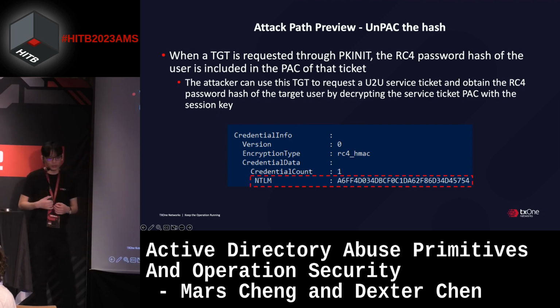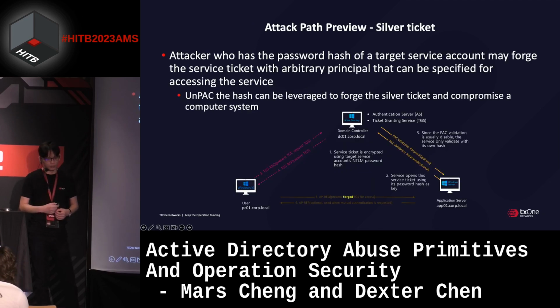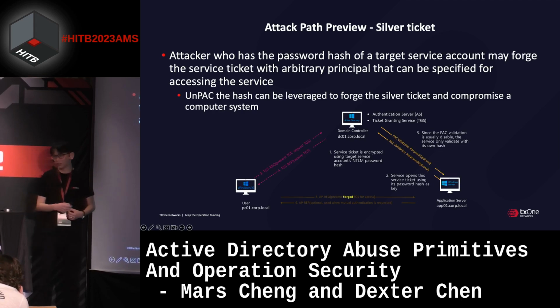And what we can leverage this is by requesting a U2U service ticket and obtain the RC4 by decrypting it using the TGT session key. And we're going to later use the password hash, which happens to be a computer account, for the silver ticket, which we're seeing here. Silver ticket has been known for a while, and is a way to forge the service ticket, which is the key, the password hash of a service account.